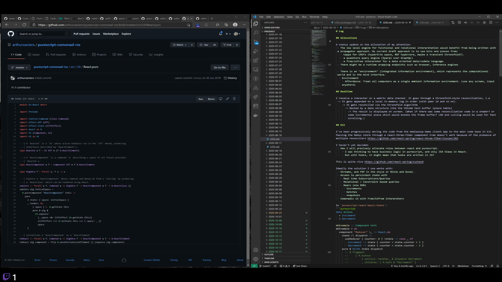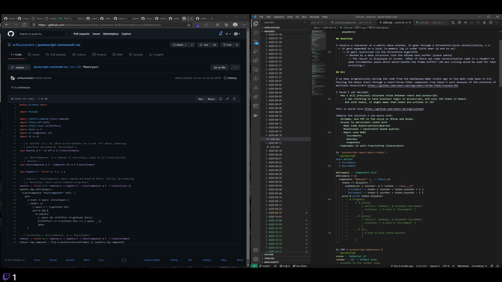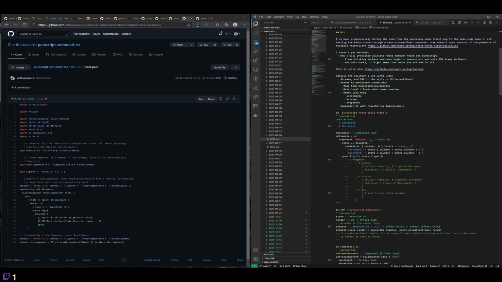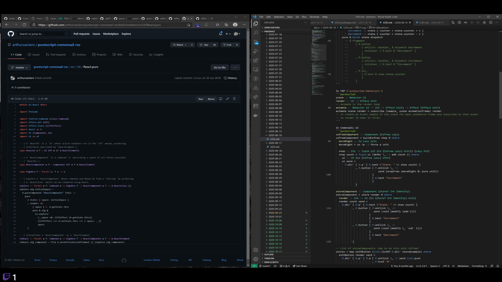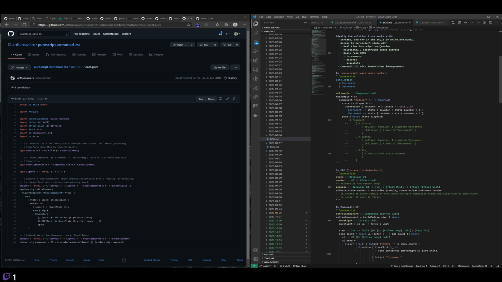Allocation of my attention. Yes, real time. Kit moving code. Yeah, so that's me doing some streaming stuff. And ideally, the solution I use works with streams and FRP in the style of Run. Deny access to persistent state with real-time subscription and queries. Relational constraint-based queries. Gears. Run. Ah, right. So that's kind of like the kitchen sink. That's really all the things I want from my application framework.